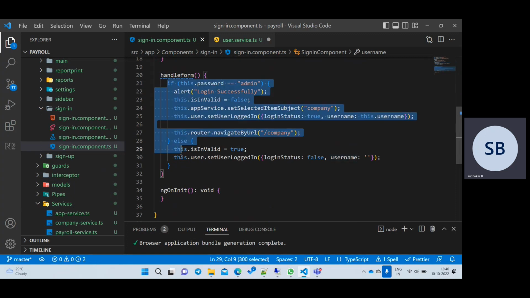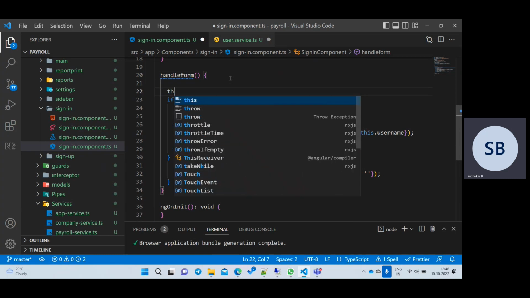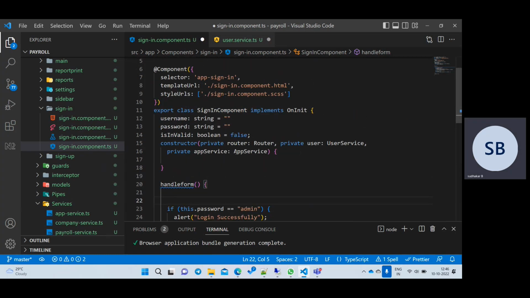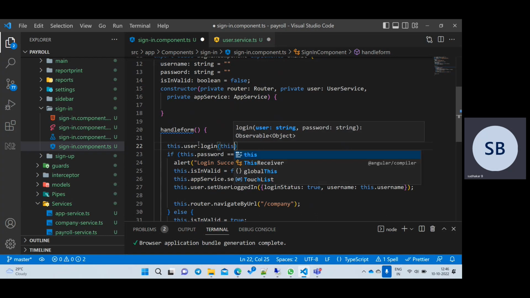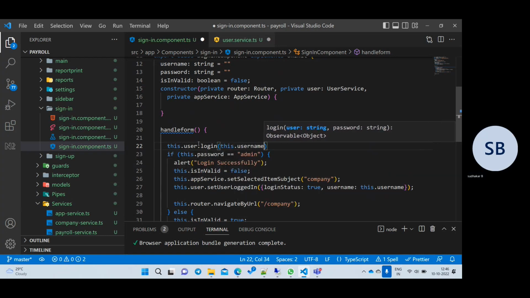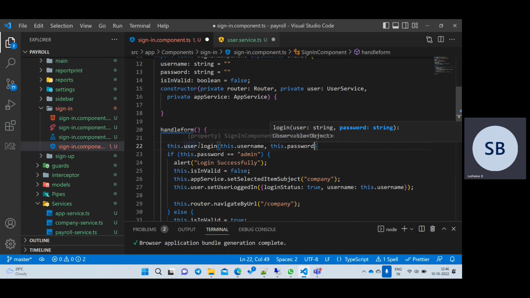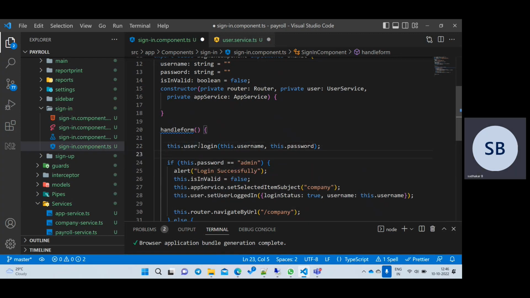Here we have written some code, right? But I should not write all this code here. First I need to inject. How to inject? Anybody know how to inject it? Already we have an injection, that is okay. Now I need to call this method: this dot user service dot login. What variables should I pass? Username and password. I will say this dot data username, comma, this dot data password. What will this return? It will return the observable.